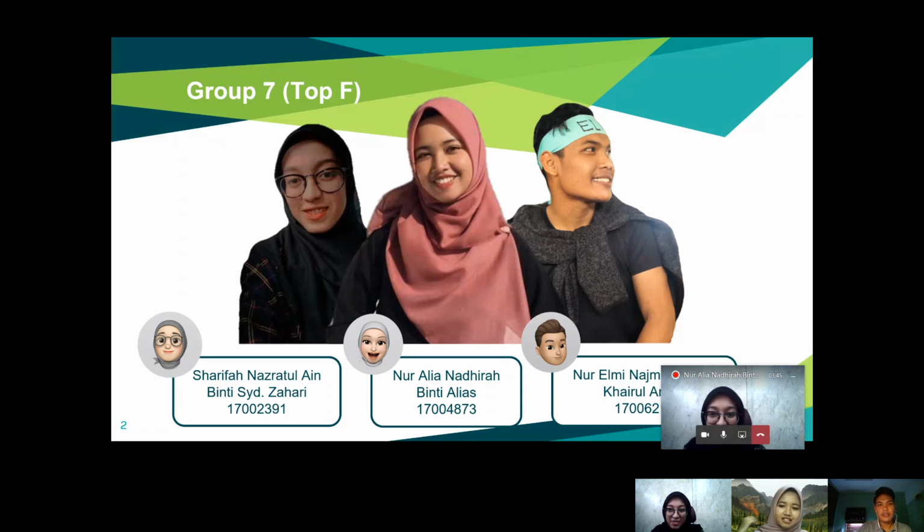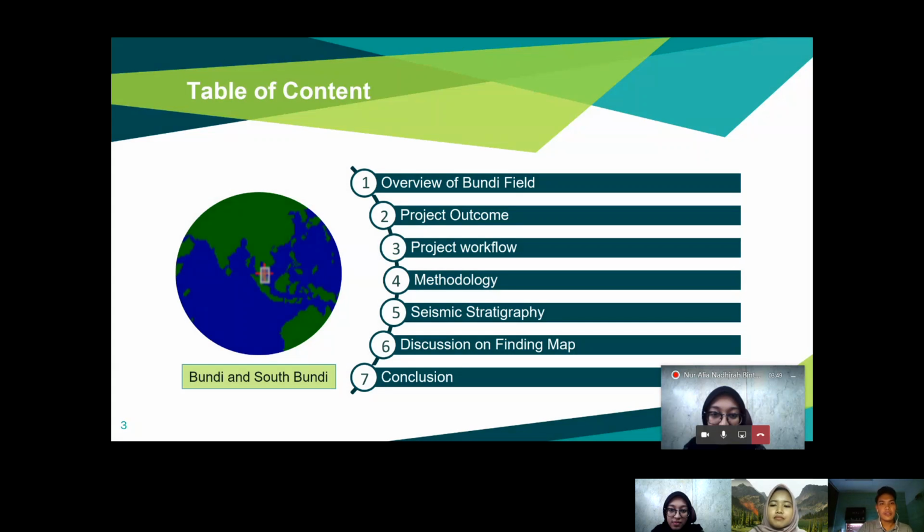Now we'll proceed with the presentation for our group. In this presentation, there are a few contents that we include. The first one is the overview of the Bundi field, the project outcome, the project workflow, the methodology, seismic stratigraphy, discussion on finding the map, and the last one is the conclusion that we get from this project.